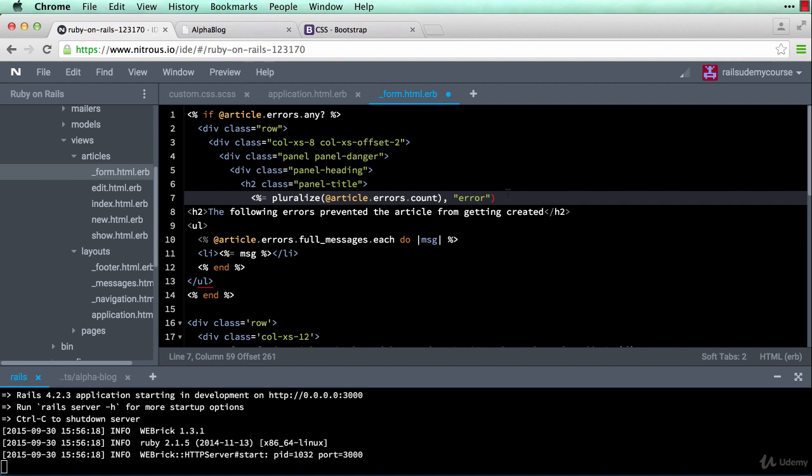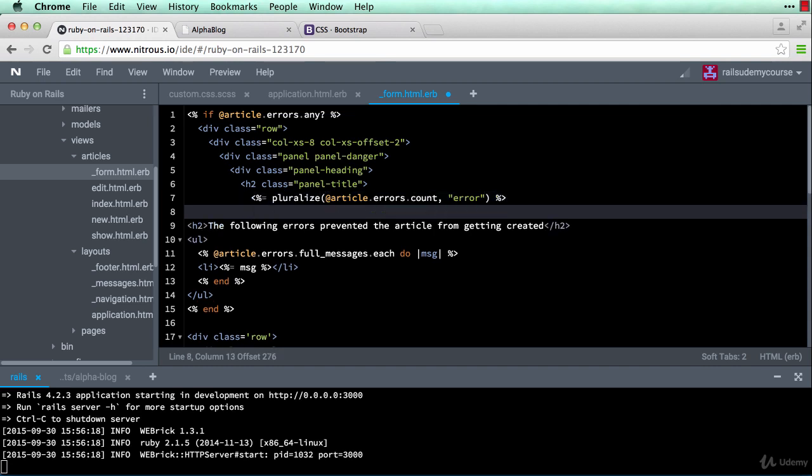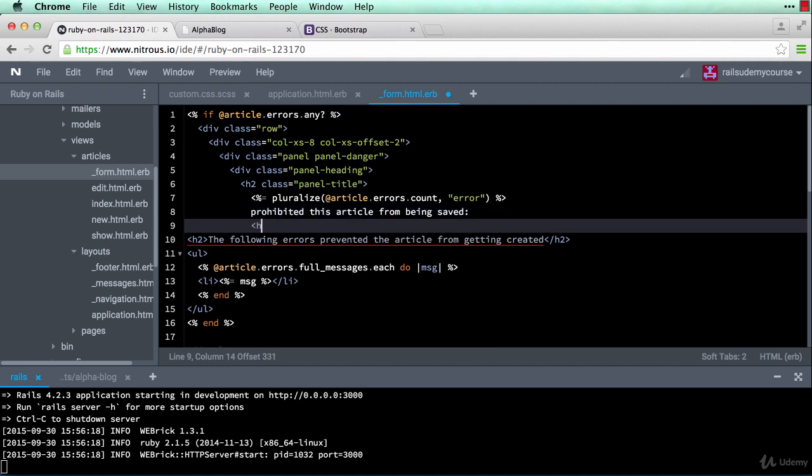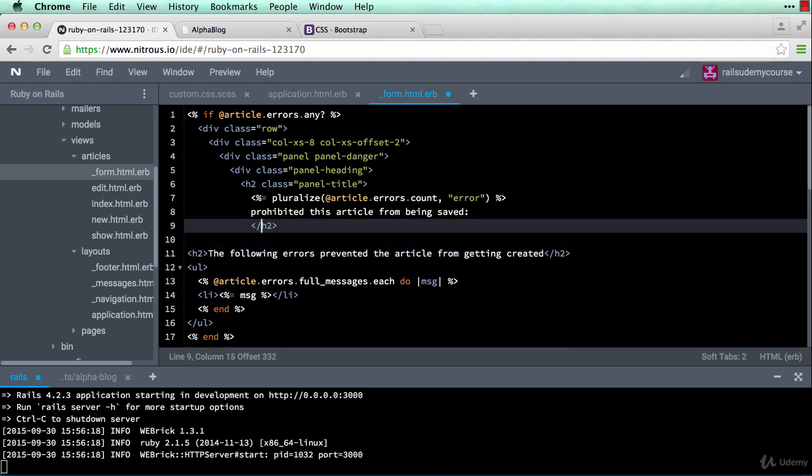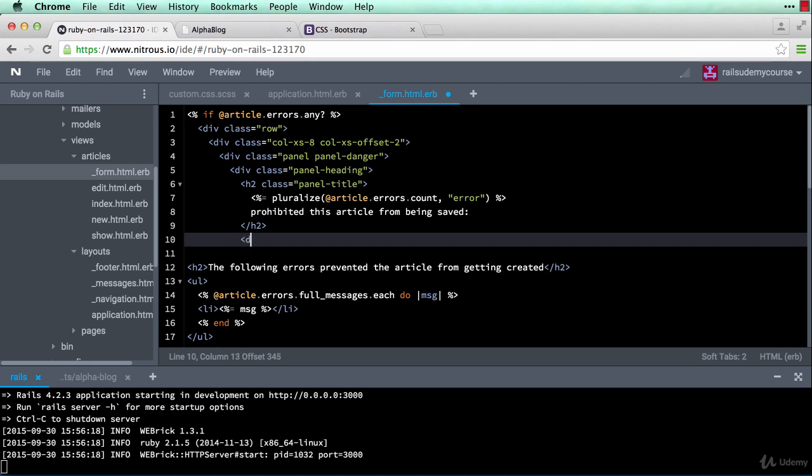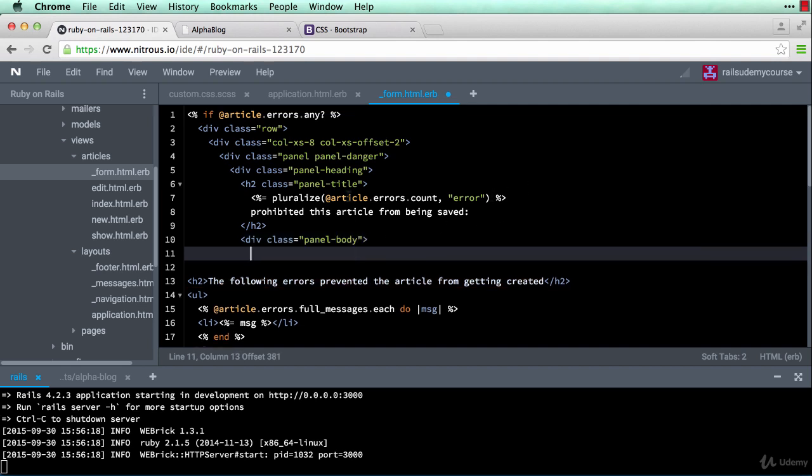Close parentheses. Actually, I have an error here. I'll remove the parentheses from here. There you go. Close parentheses, close embedded Ruby tag. Then we're going to say prohibited this article from being saved. Then colon, close the h2 tag. Whoops, close the h2 tag. Then we want the error display. So div class equals, I'm going to say panel-body. And this is also Bootstrap.